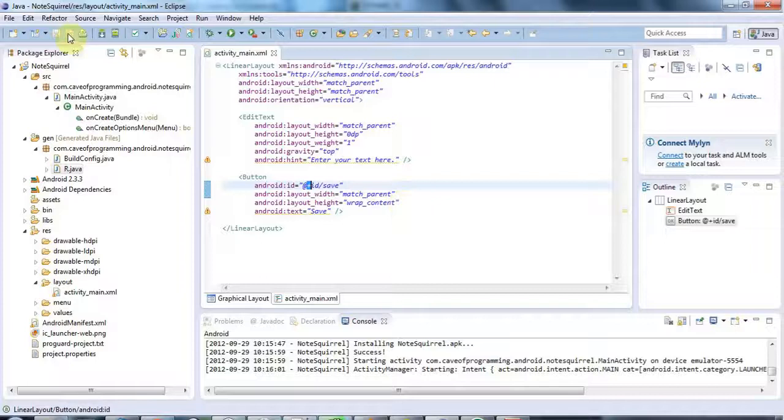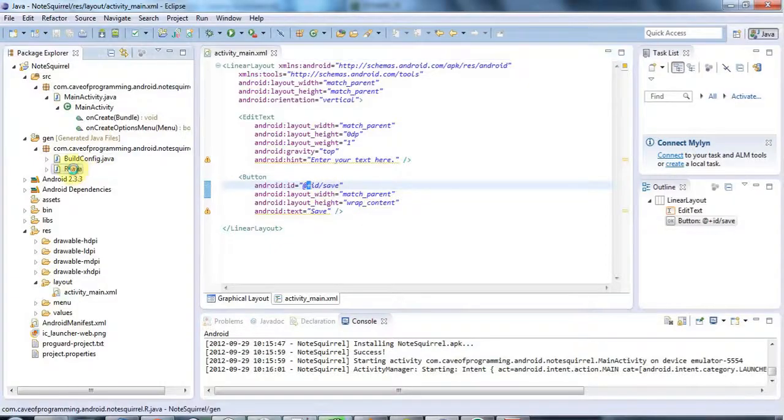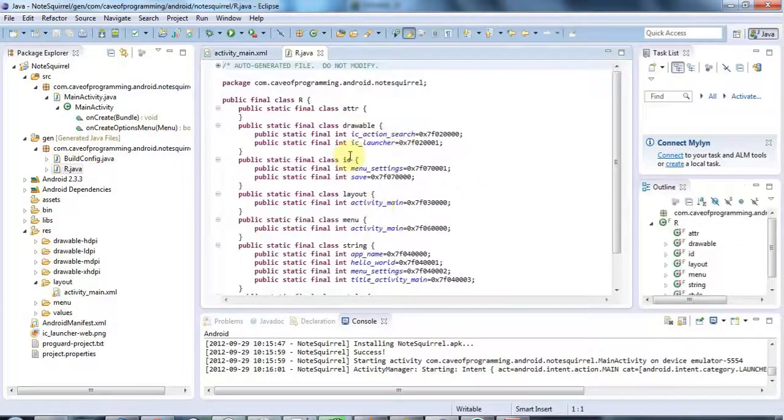And once your application builds, which it should do automatically, that ID will actually be added to R.java. So you'll see here it's added this save value under this id value here. But I'll leave that for the moment. We're going to use that in just a second.